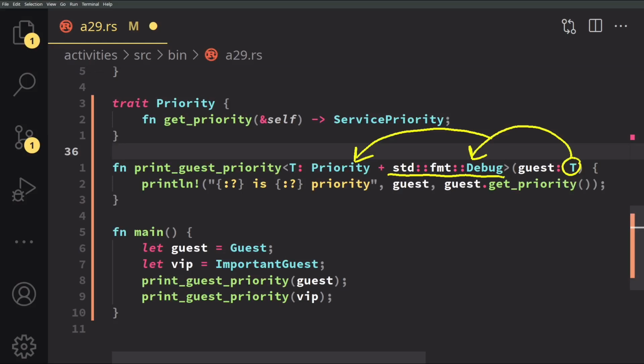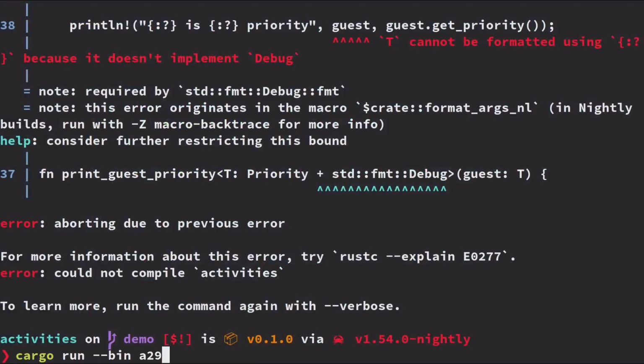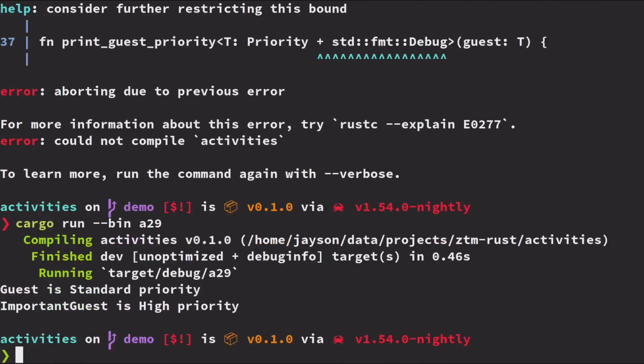Now that we've added this additional constraint, we should be able to run the program, and it should print out a guest with the proper priority and then a VIP with the proper priority. Let's hop back to a terminal and confirm that this is the case. As we can see, we have guest is standard priority and important guest is high priority.